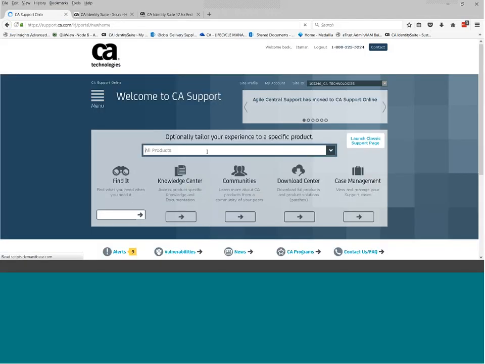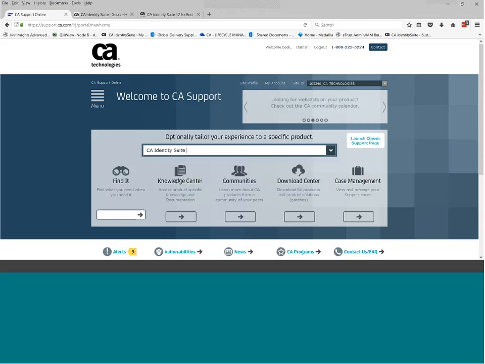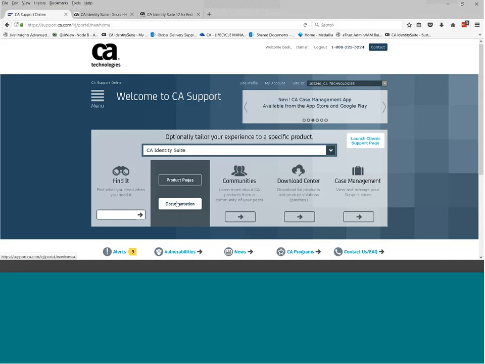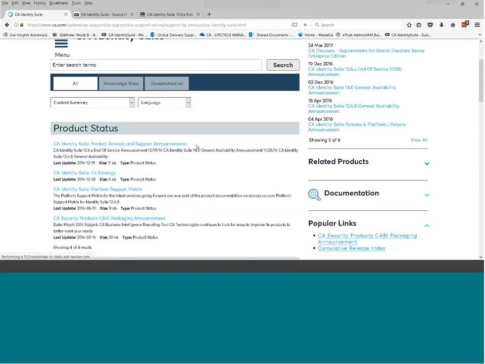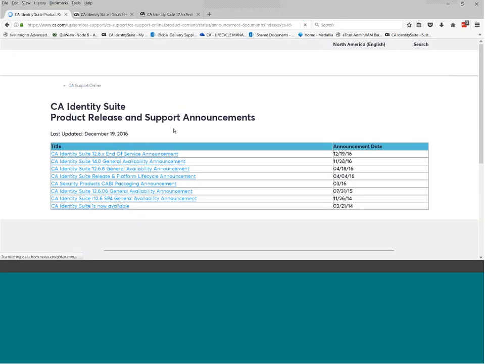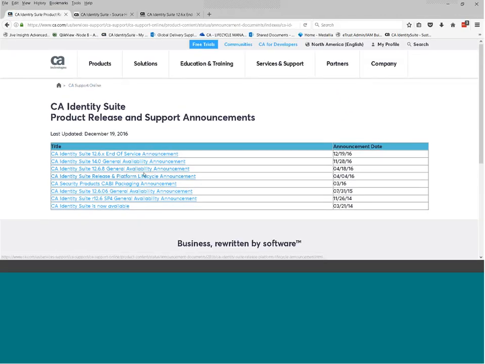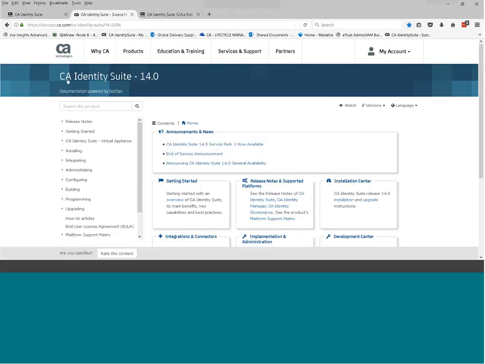You can find the product, CA Identity Suite. And I recommend that you use the Identity Suite just because it's the new name, and you can still find the products separately, like identity governance and identity portal, but Identity Suite is where we're probably going to put all the information. So we have product release and support announcements, for example. Let me open it really quick. And we have specific announcements like GA availability, end of service, and fixes, and everything is going to be in this page. But as I mentioned, probably the best bet for you is to go into the Identity Suite latest version and find this on the first page.